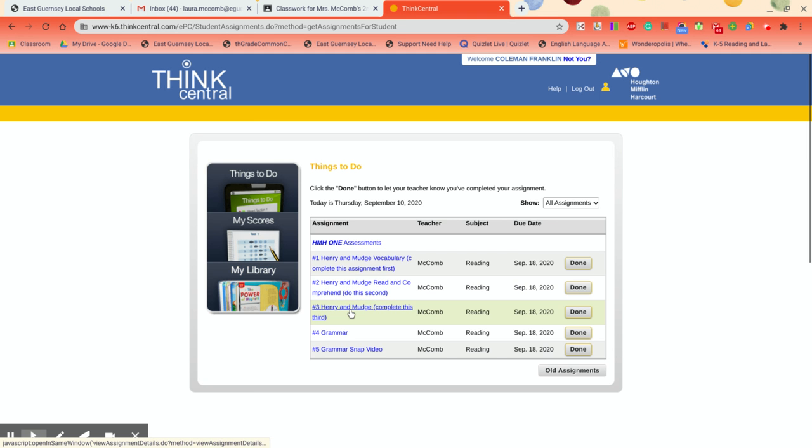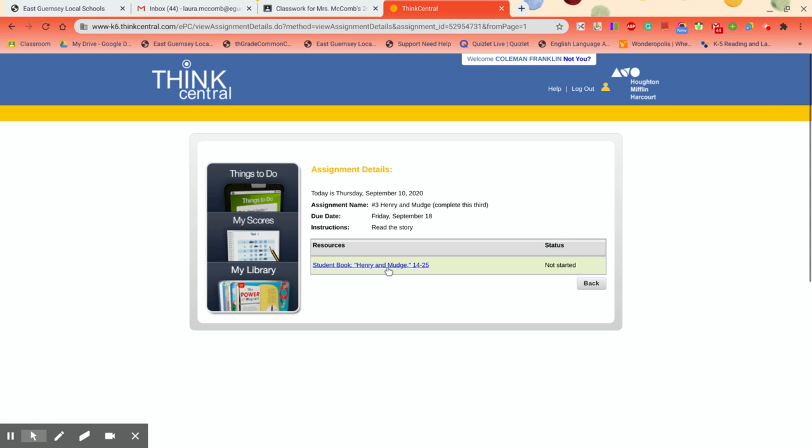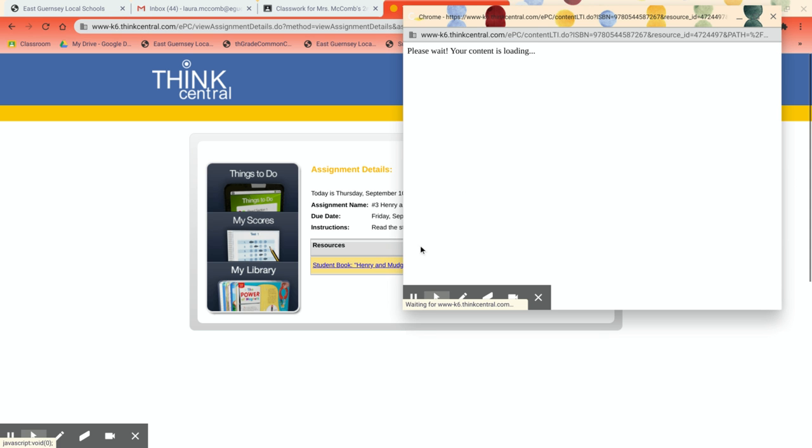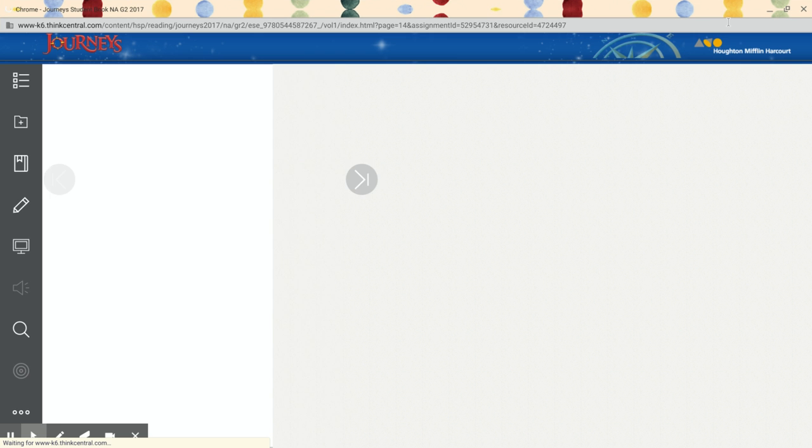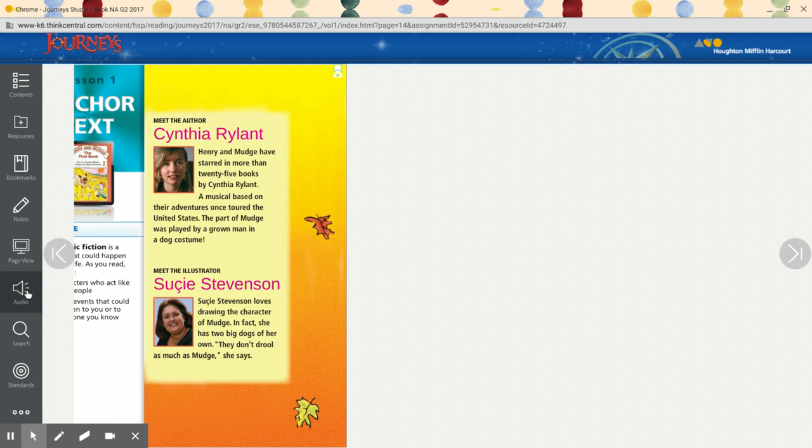This one is another just a couple of pages, read and comprehend pages. This is the actual story. Click on it, and then you would just click on the blue again. It's going to open up another tab. And the really nice thing about this, your child may either read it or they can have it read to them by clicking the audio button.